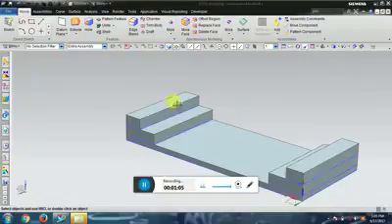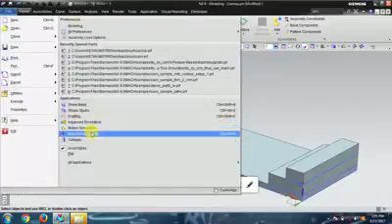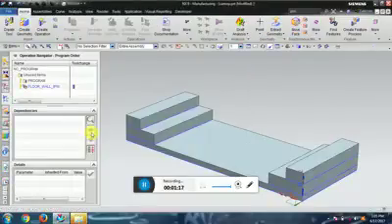So this is a model part. I have modeled this part. Now I'm heading toward the manufacturing operation. Okay, so here all 6 steps are already completed.